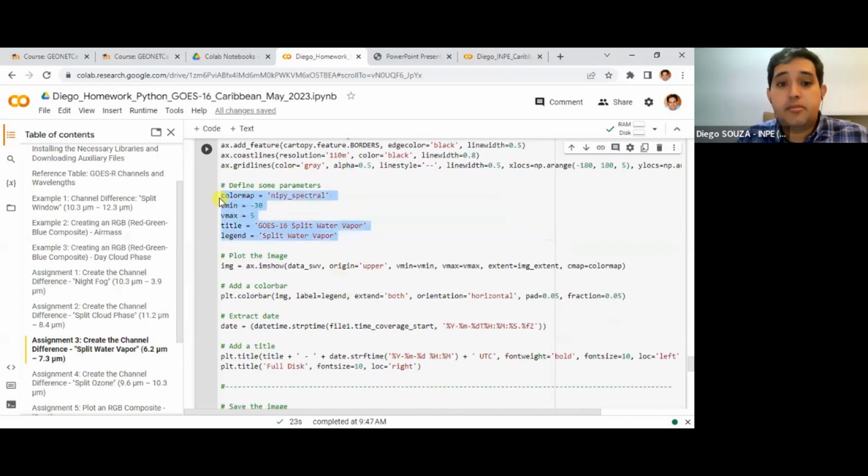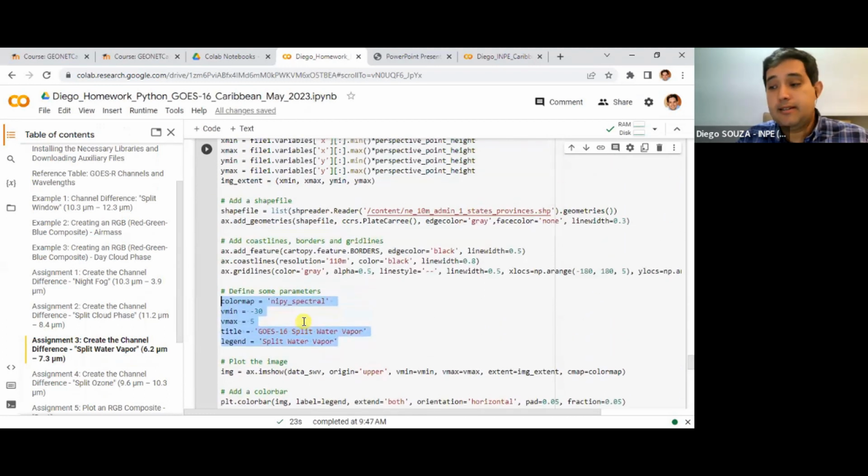And I have created these variables here so it's easier for you to change them. But remember that I'm using this color map variable inside my imshow command from matplotlib pyplot module. And I'm using this V minimum and V maximum here, and I'm using the title here. And I'm using the legend in the color bar here. So I could have added these commands directly in each line, but to make things easier for the homework, I have created these variables, okay?